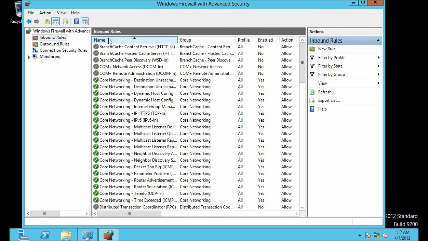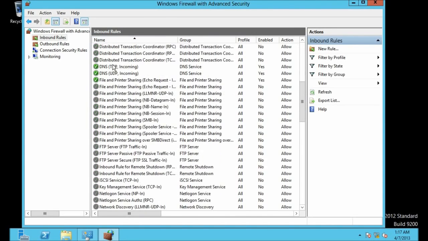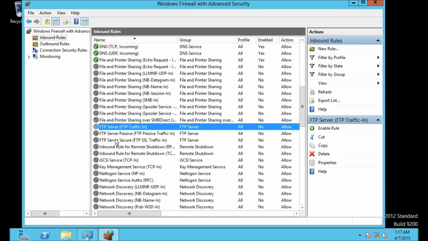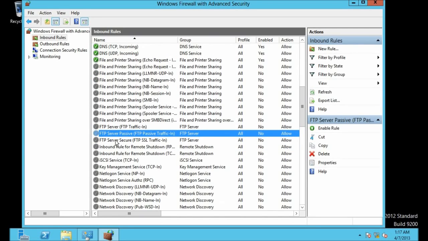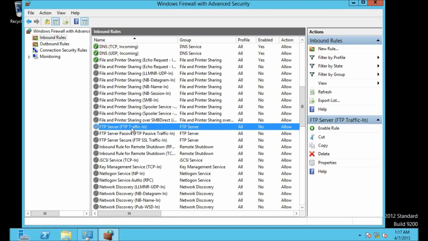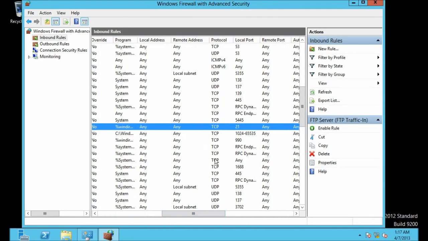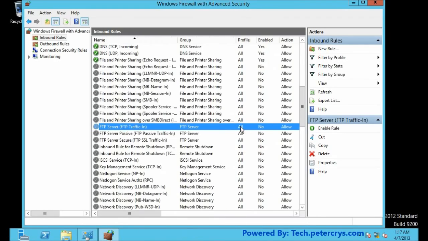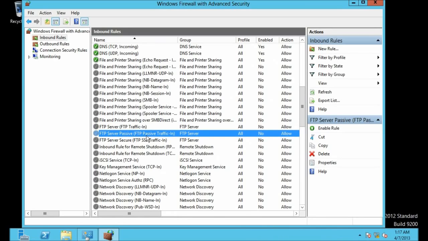In the inbound rules, click on the name, and if I go a little bit down, you will see FTP server passive, and also FTP server secure. Now let's first check out the FTP server, which is on port 21. Let's check out the second one. Okay, this is FTP server passive.